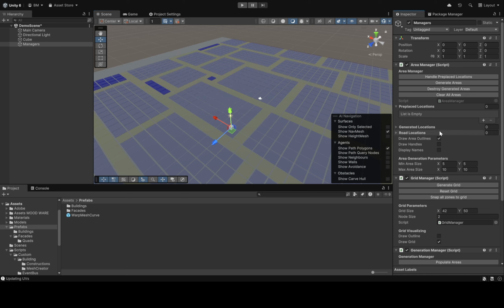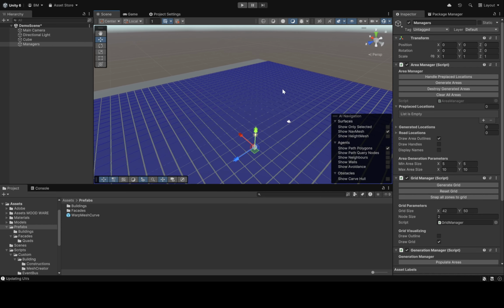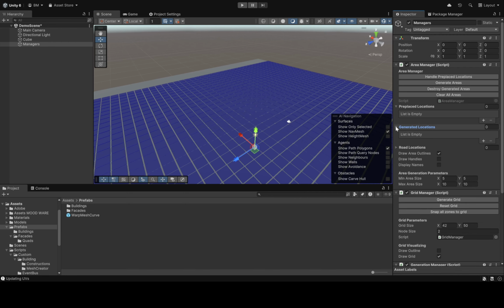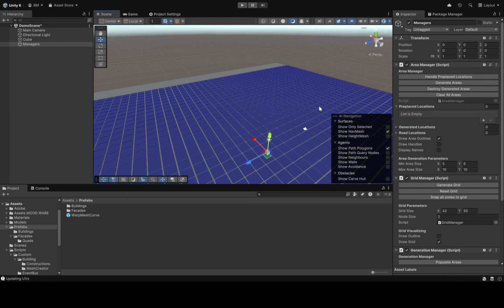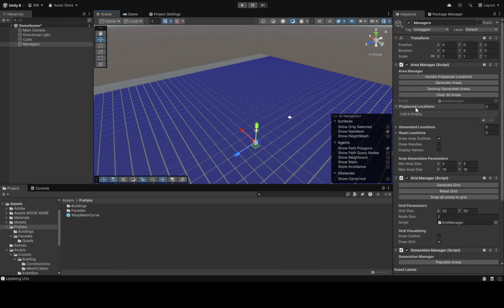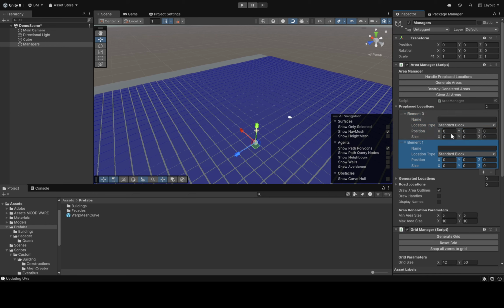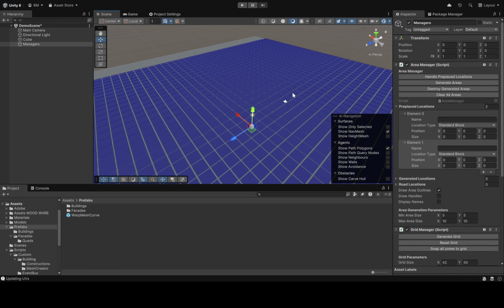Everything that you generate will be added in these generated locations and road locations. These are only visible generally for the sake of debugging. You won't really have to worry about it. If you want to do some debugging, check some stuff that's going on, you can look into here and you can use the name of the location to check what's going on if something is going weird. But what you might want to use is this thing here, pre-placed locations. This will basically ensure that you have locations that always exist with the specific parameters that you put in.